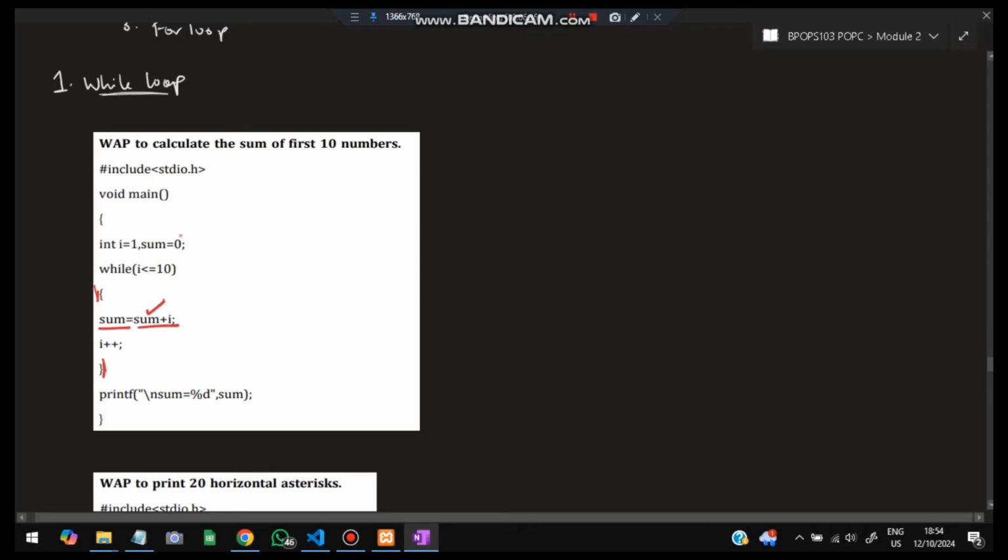So sum will be initially 0, then i will be 1 here. So sum will be 0 plus 1, sum will be 1. i will become 2 here, i plus plus. When i is 2, sum is 1, then 2 will be added. So 1 plus 2, 3 will be stored. Then 3 will be added, 3 plus 3, 6. Then 4 will be added, 6 plus 4, 10. Like that it will keep on adding and sum will finally be printed here. This is how you use the while loop.